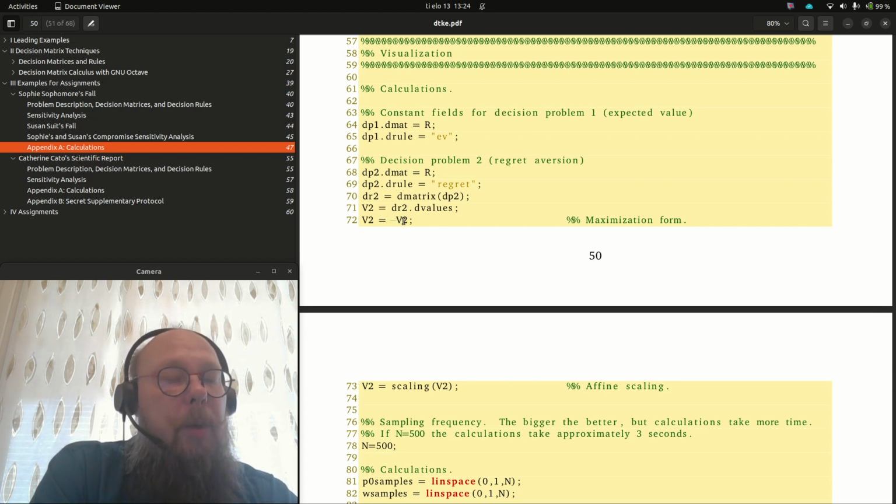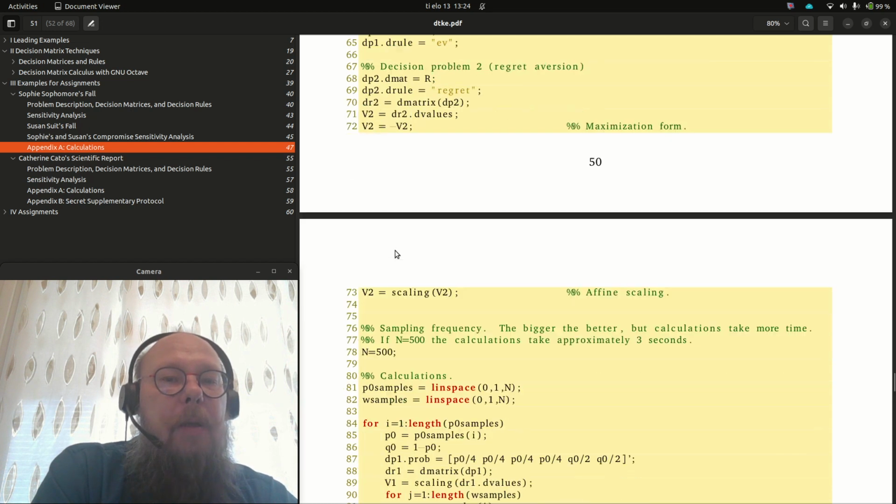And finally, we want to combine this with another rule. So we have to have this V2 scaled. So we have V2 equals scaling V2. So now we have the value function for the problem 2 scaled affinely on the interval 0, 1.